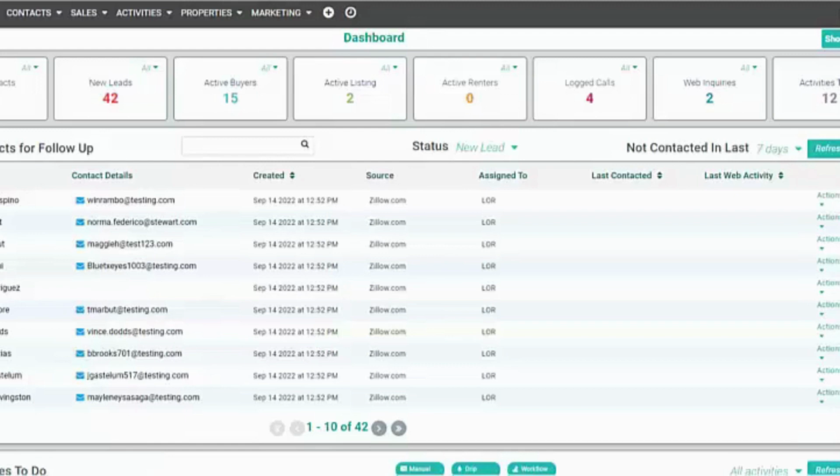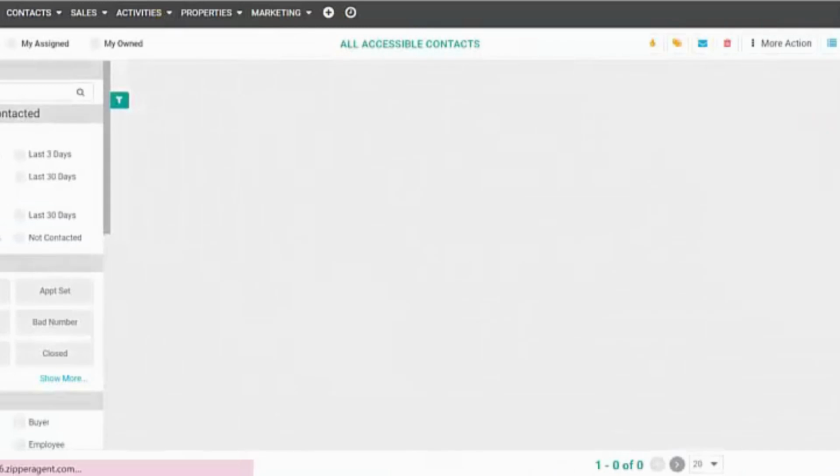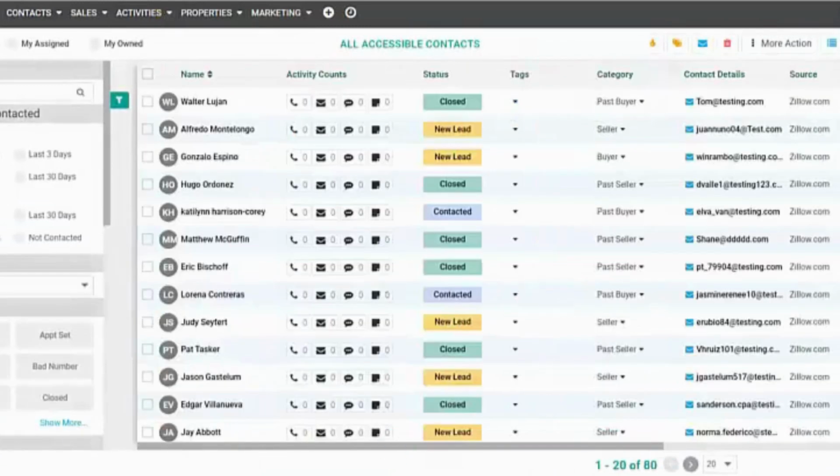When you first log into ZipperAgent, you will be brought to the dashboard. Go to the top left-hand side of our main navigation bar and click on Contacts. And now select Contacts from the drop-down. This is going to take you to what we call the contact list page.